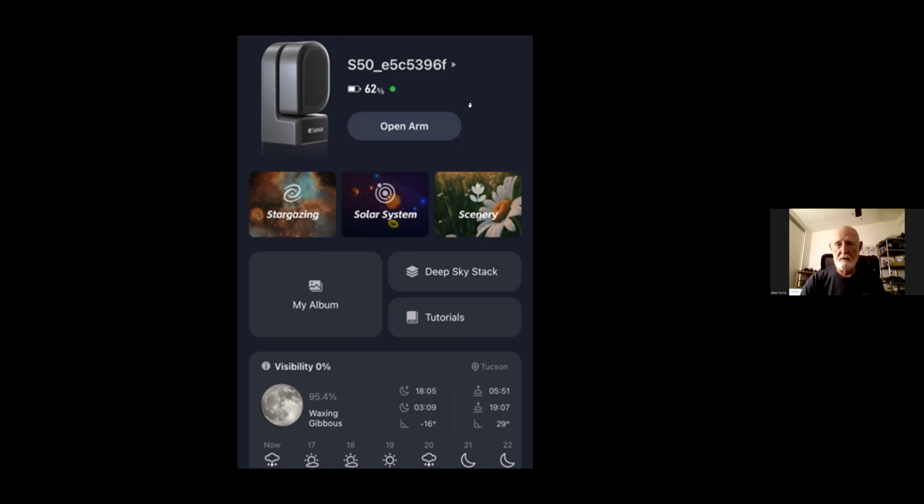Obviously that was a problem. It was inconvenient and an easy fix. They put two arrows on this thing, so you could click those arrows and make this arm go up and down. Well, now they did away with the arrows, and they just have this Open Arm button. You click on this, the arm comes up and you can put your solar filter in.